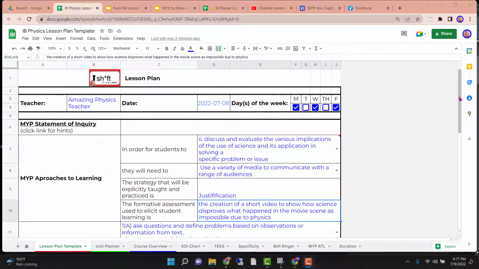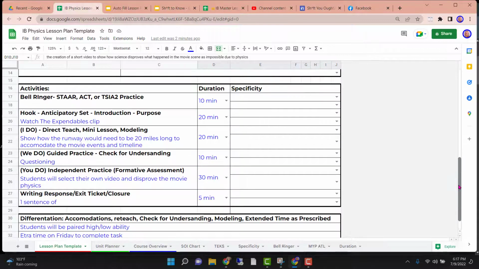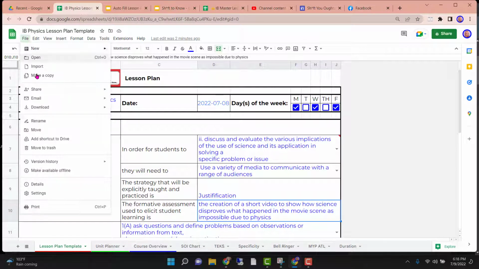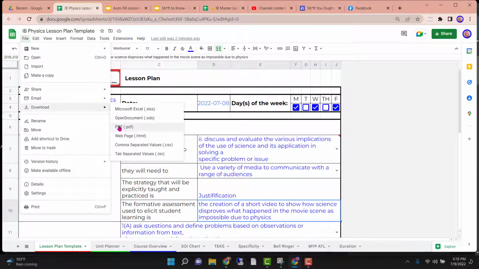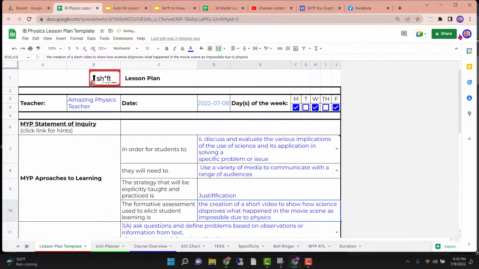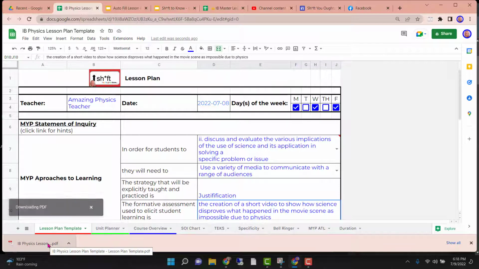Here you see an example of a completed lesson plan that is completely filled out, and I need to turn this into my evaluator. To do that, I'm going to go to File, Download, PDF, and I can now export it at this point, which I'll put it down here, and then I can simply upload it wherever I need to attach it to an email or print it from there.